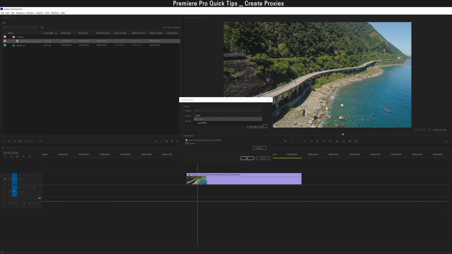I recommend H264 low-resolution proxy. Then select where you want to output these videos. First, Premiere will export the proxy videos in that folder where you have the original videos. And the second one, you can choose for yourself where you want to create the proxy videos.